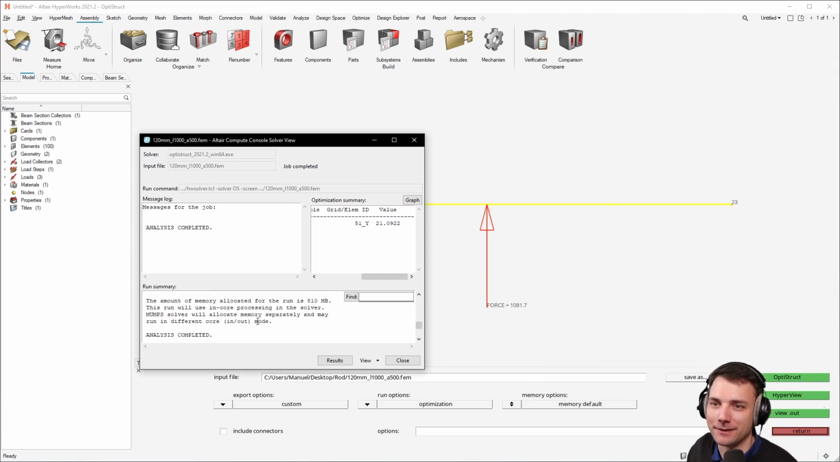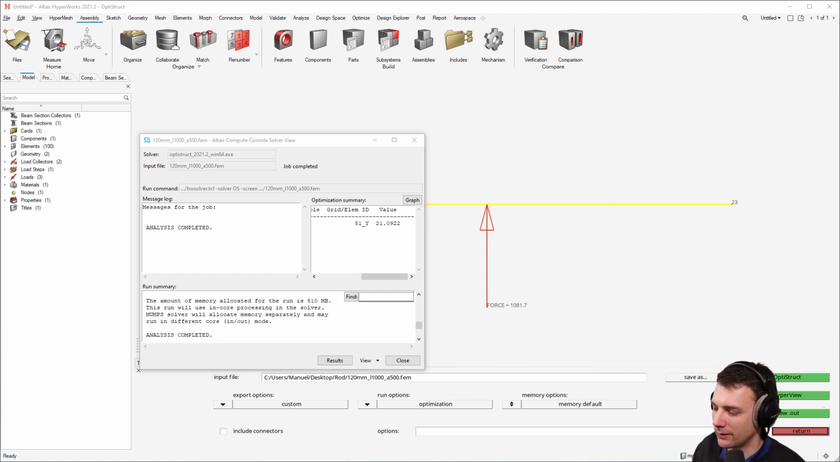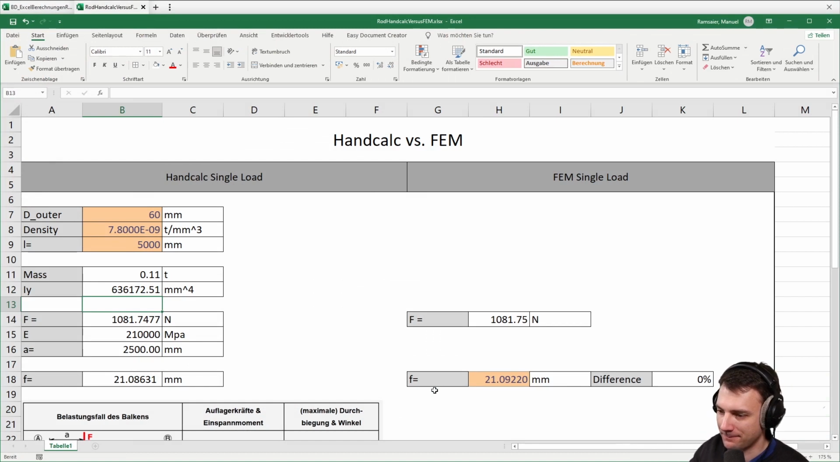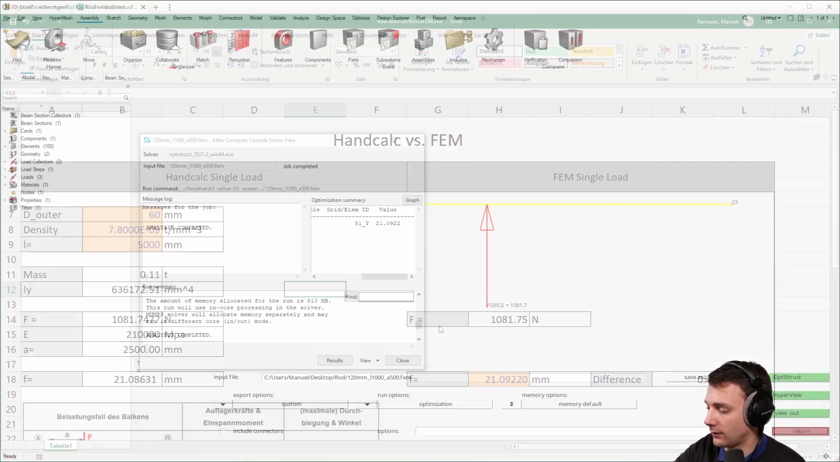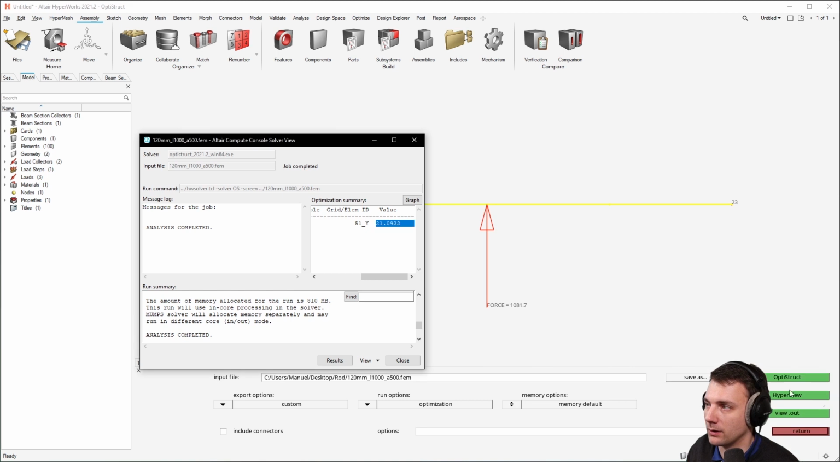What did it tell me here? Oh, right. Okay. So 21.0922. Yeah, it's the same value we got earlier. So it's the same thing here. But I think that's fine. So a model check is okay. But what else could we check, right? So it's not stopping here.